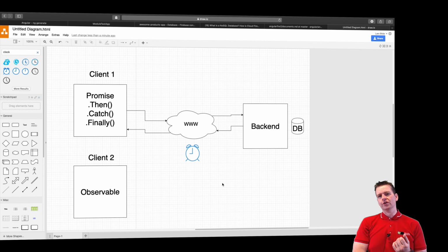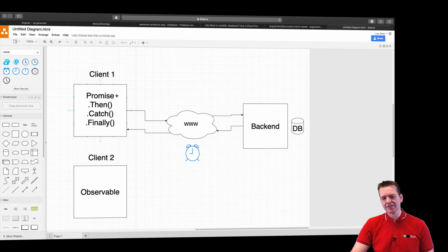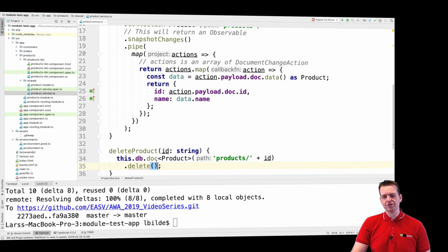How do observables work? Well, observables are a bit different, and we'll try and take the promise and convert it into an observable so you can see the differences. But before we do that, I want to start out by showing you how promises actually work in code. We're going to try and do the exact same thing you see right here inside our code with the delete function. So let's jump back to our code.